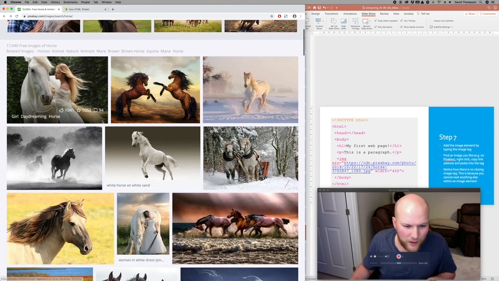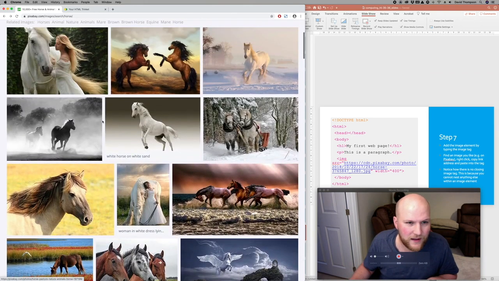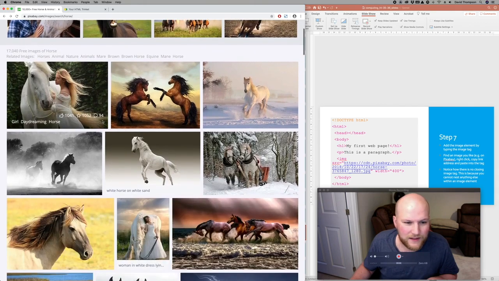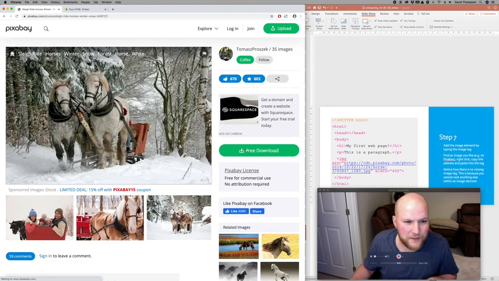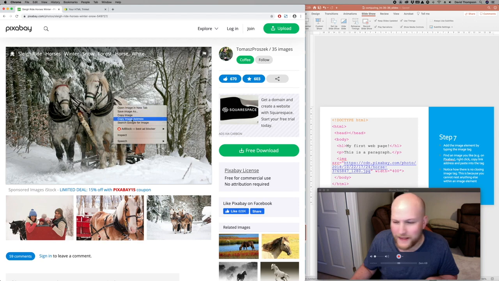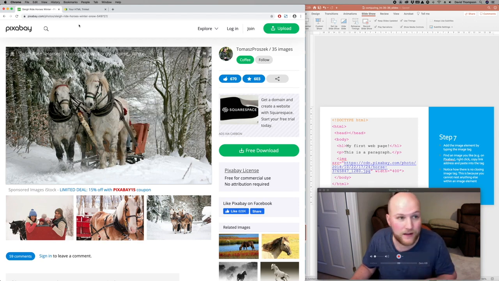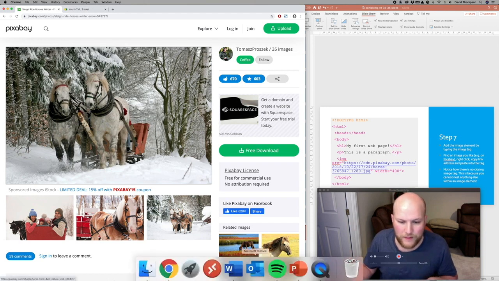So I thought, oh, I'm going to have a picture of a horse on my website. Let's go for these horses in the snow. And what you want to do is right click on the image, and go copy image address, and that will copy the hyperlink that you can pop onto your website.